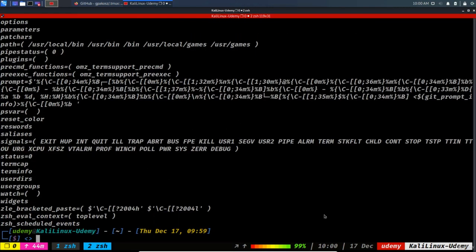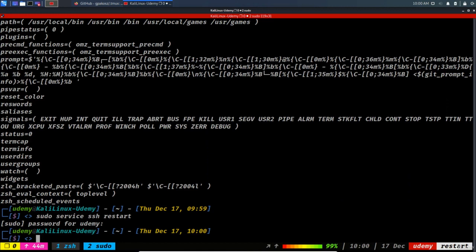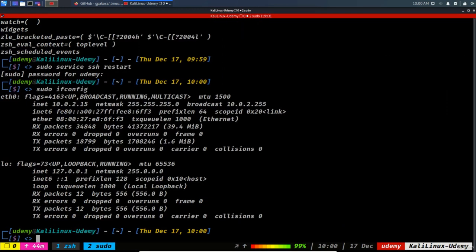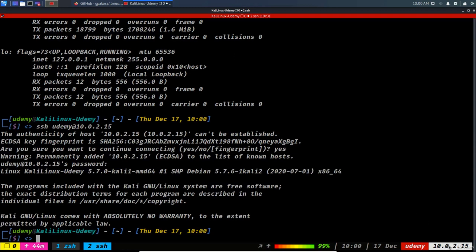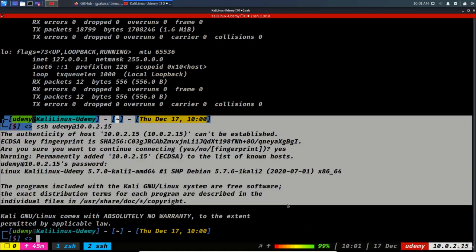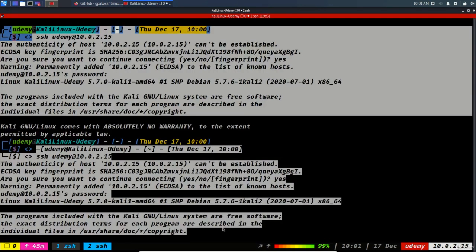If you SSH into some server, the SSH status will be printed here. So sudo service ssh restart, then the password. If I SSH, for example, into myself, let me see the IP address with sudo ifconfig. So ssh udemy@100.2.15, put the password. You see the address changed. So udemy and this address are indicated here. If you hold the Shift key and left-click on the mouse, you can copy, and do Control-Shift-C and Control-Shift-V. You can just paste it here.